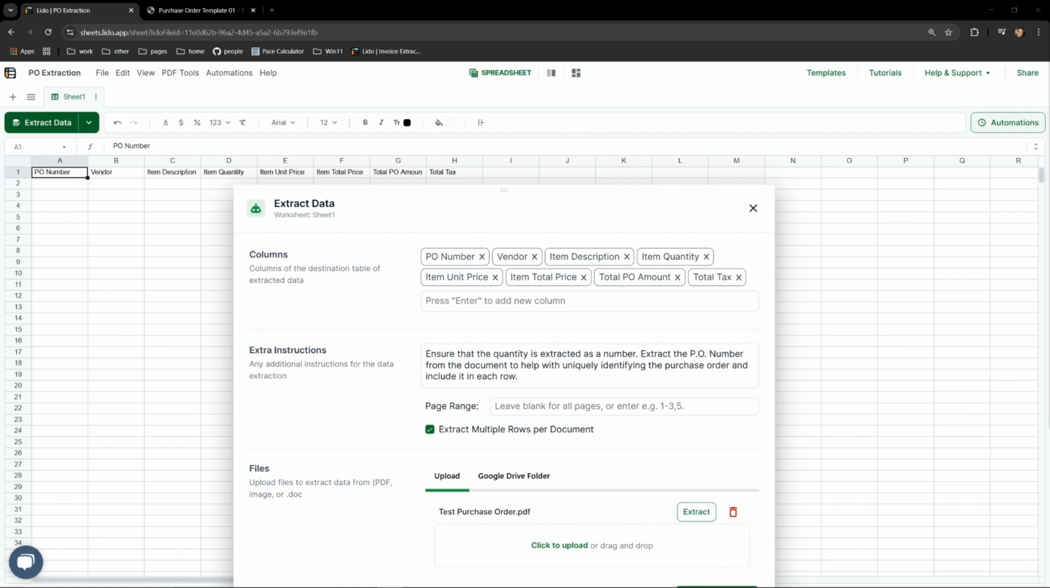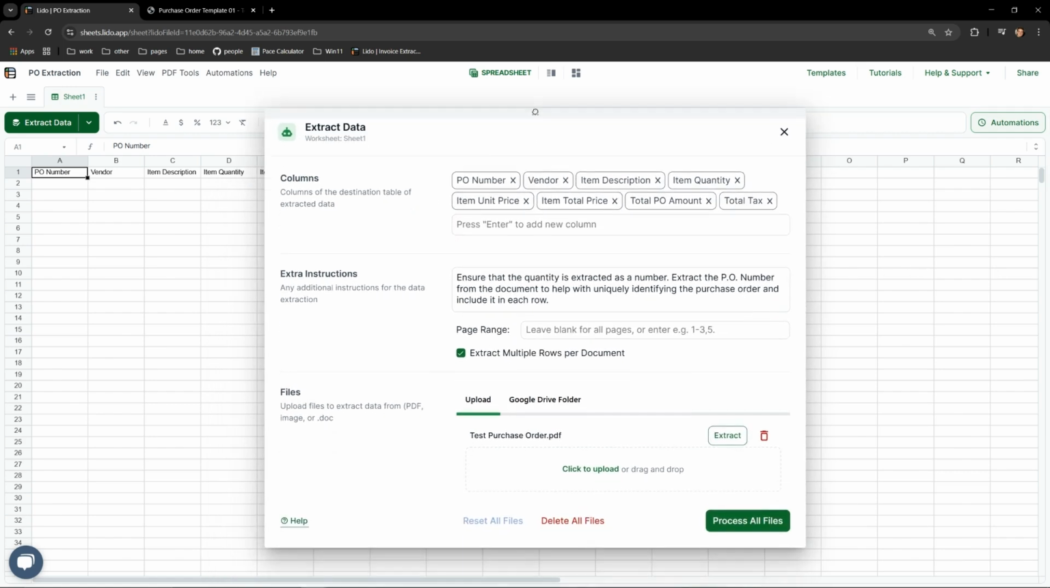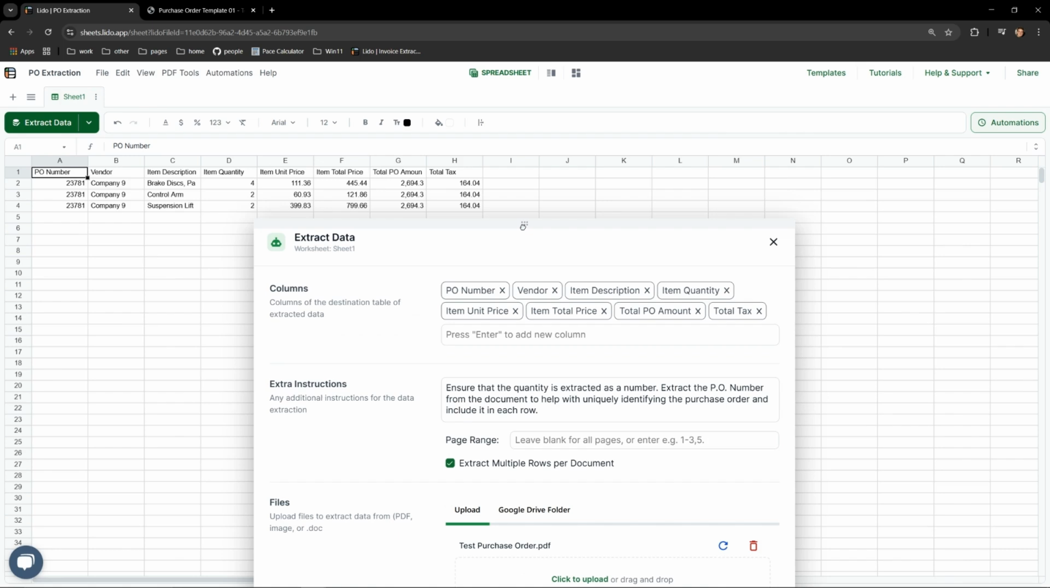So let's go down and process the file to see how reliably Lido is able to extract this information with the new columns that I added. I'll hit Process All Files to kick off the PDF reading and analysis. I'll let this sit and process in real time, and we can see how quick Lido is at extracting exactly what we want. Solid, it's already done, and we have our Excel report behind this modal populating with the PO data. It's looking pretty good, but I do see some areas that I would like to clean up.